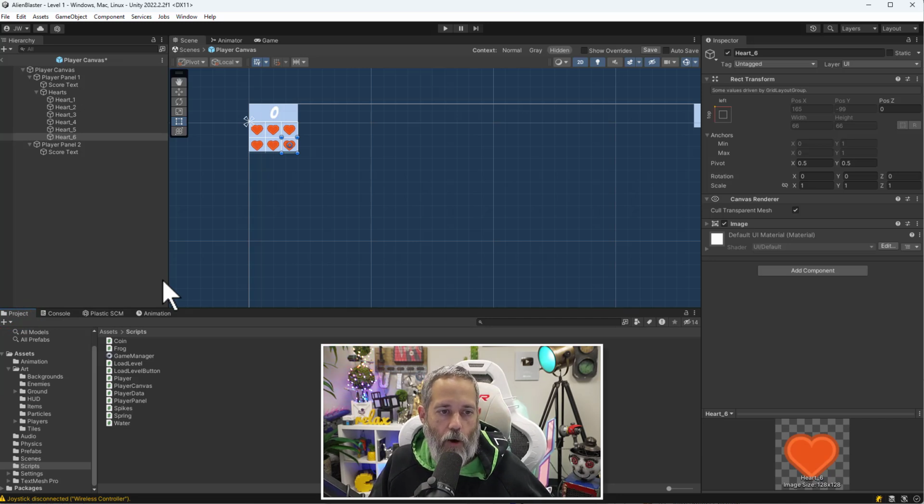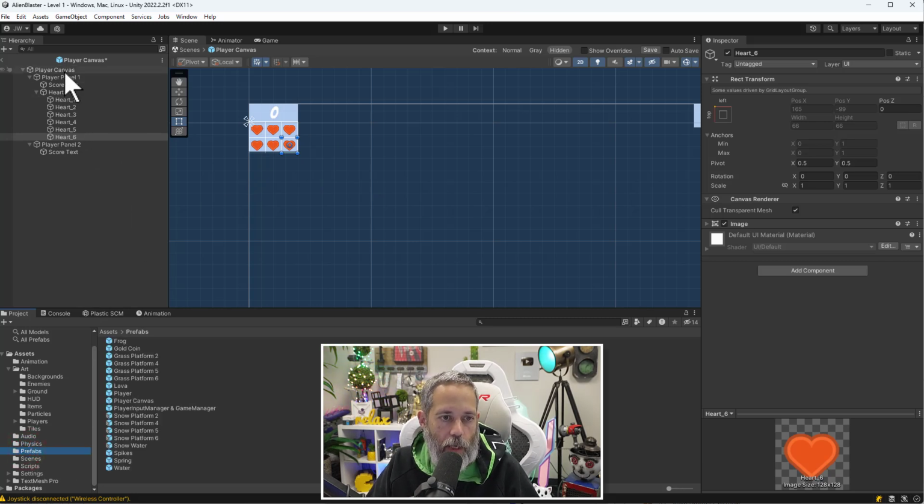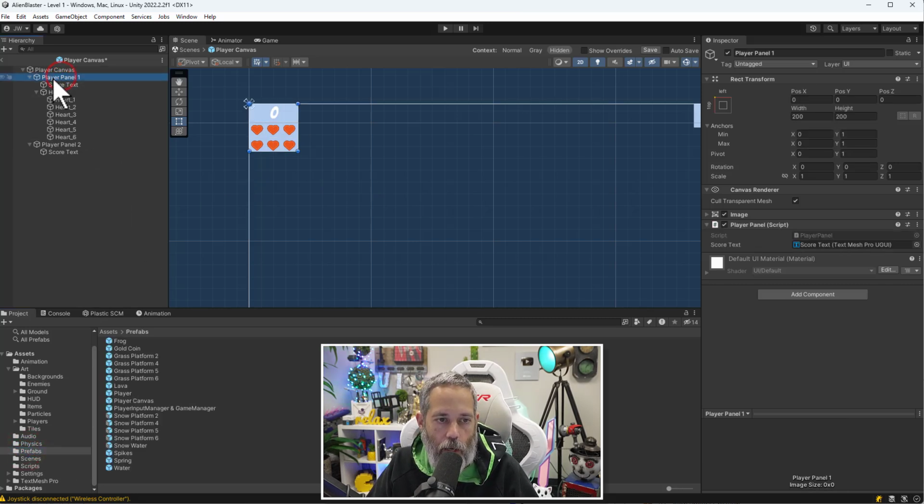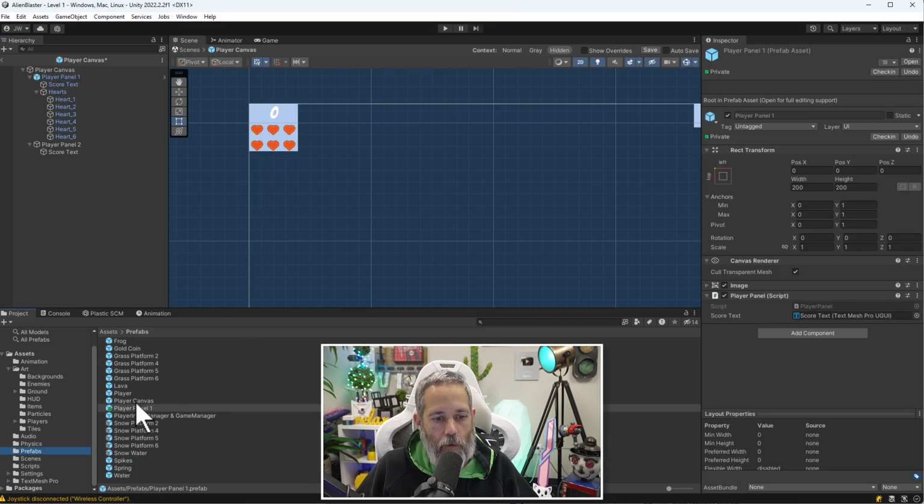Now that we have our hearts created here, what we can do is create a prefab out of our player panel and then have our player canvas use multiple of that prefab. So that way we don't have to modify both of these panels, we just have to do the one. Now to do that, we're going to go to the prefabs folder here. We'll take the player panel 1, and I'm just going to click it and drag it in to turn it into a prefab.